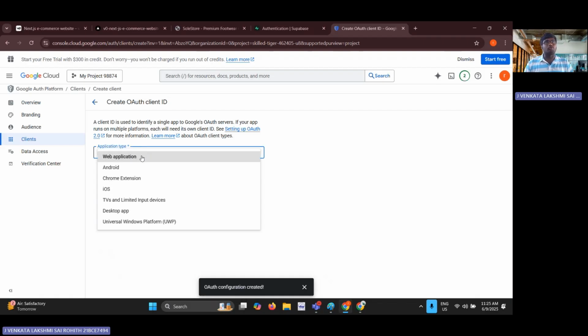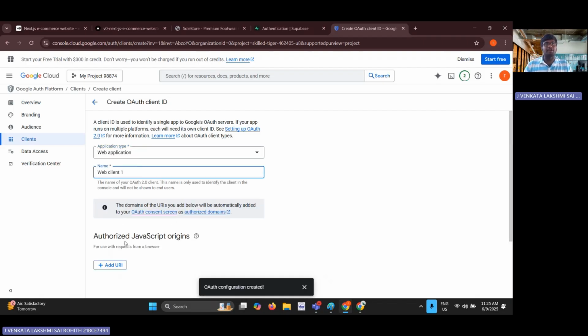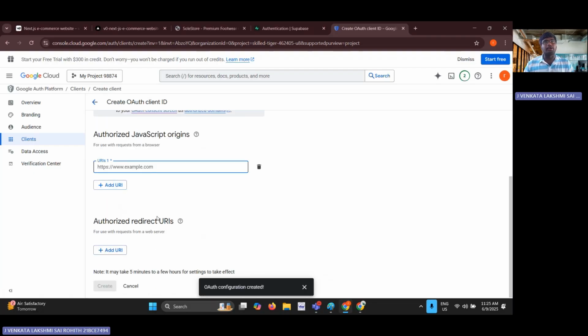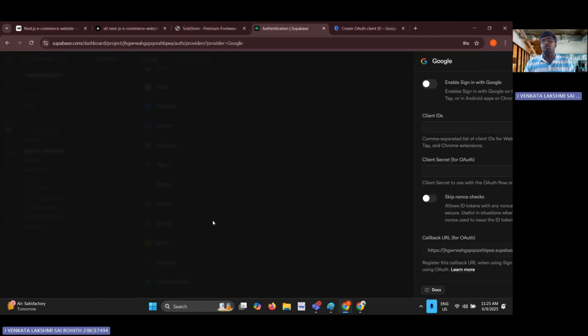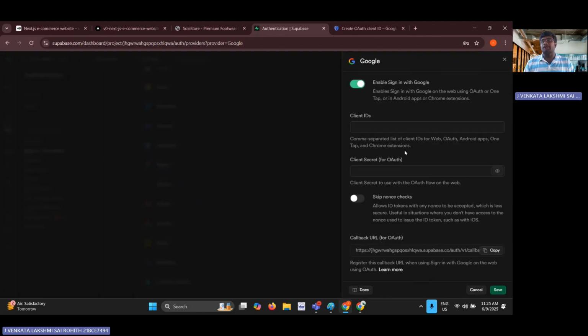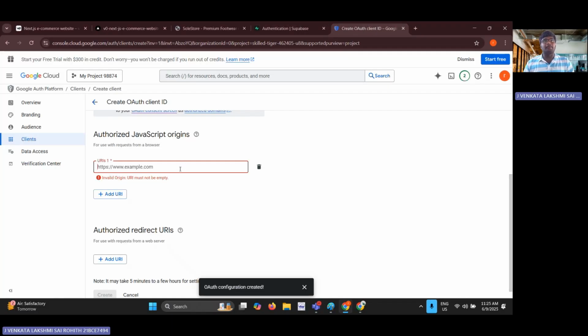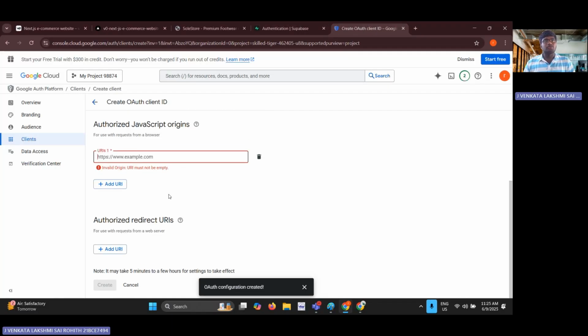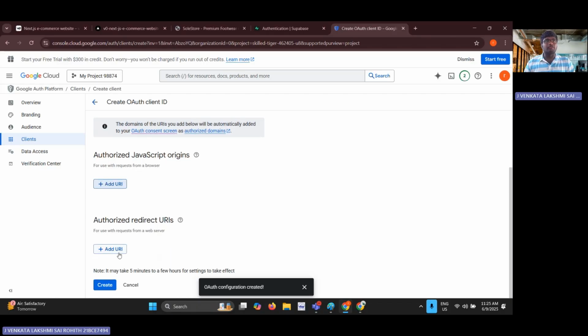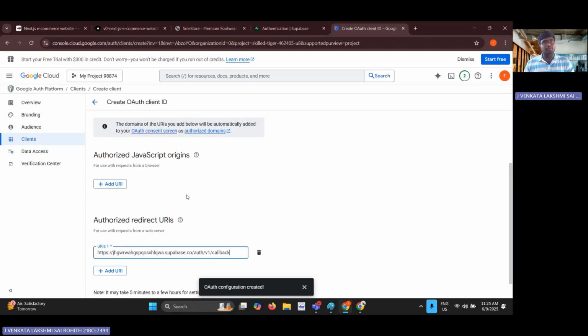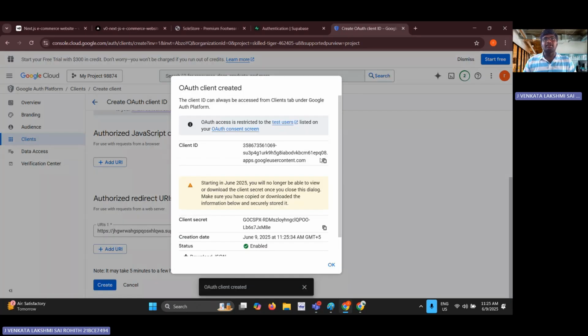For application type, we need to choose web application, and for the web client name we can add anything. Add URL. Here in URL, let's go to Supabase. Once you enable, you will get a callback. So copy this and paste it in the redirect URLs. Yeah, add it in the redirect URLs. Now create. These are the client ID.